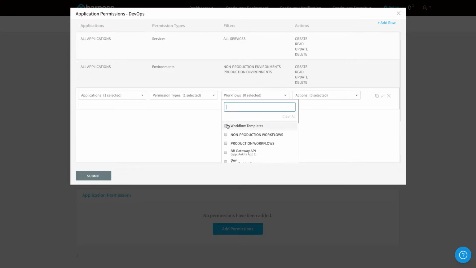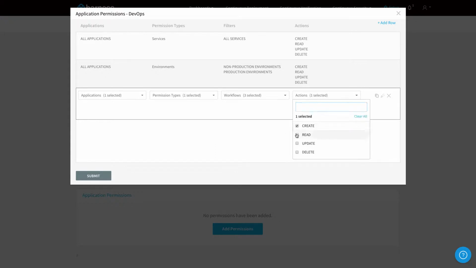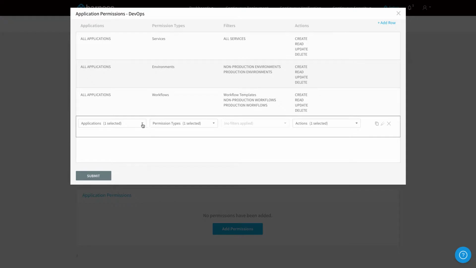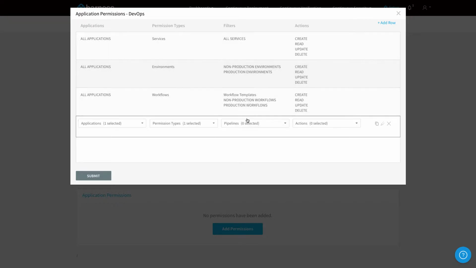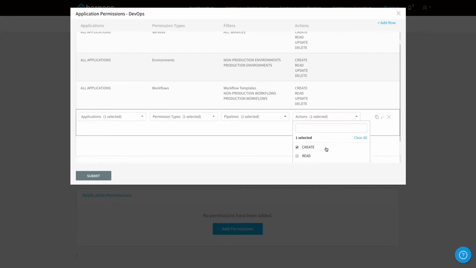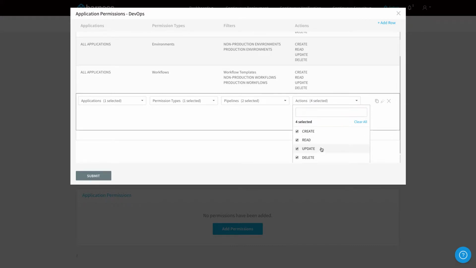This allows teams to deploy to different environments. And again, we want to allow them to create templates as well as for production and non-production templates. And finally, we want to give them access to pipelines. Notice we don't select deployments because we want our development teams to do that. So again, we give access to production and non-production pipelines and the ability to create, read, update, and delete.